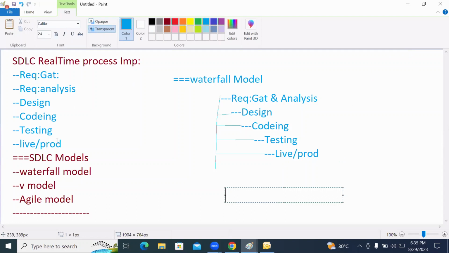Don't be confused at all. If I'm taking SDLC, what is the meaning of SDLC? Software development life cycle. Whether you are taking the SDLC process or SDLC models, the steps are the same. Is there any difference you got? As part of the SDLC model, you may see the same steps.